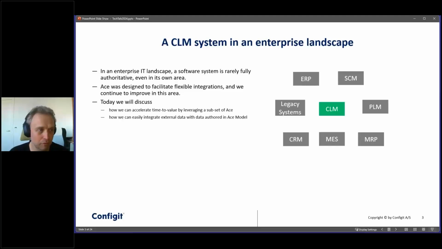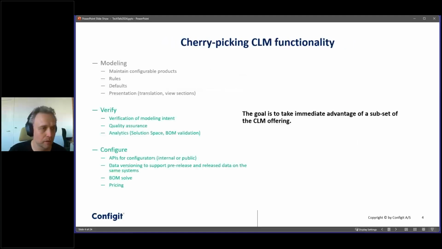And today I will be discussing some of the new integration mechanisms we have been introducing in recent releases. Then I will try to aim at convincing you that you can use those to accelerate the time to value of Ace by leveraging a subset of the functionality instead of going all in. And also how you can leverage the same mechanisms to easily integrate external data with the data that has been authored in Ace model.